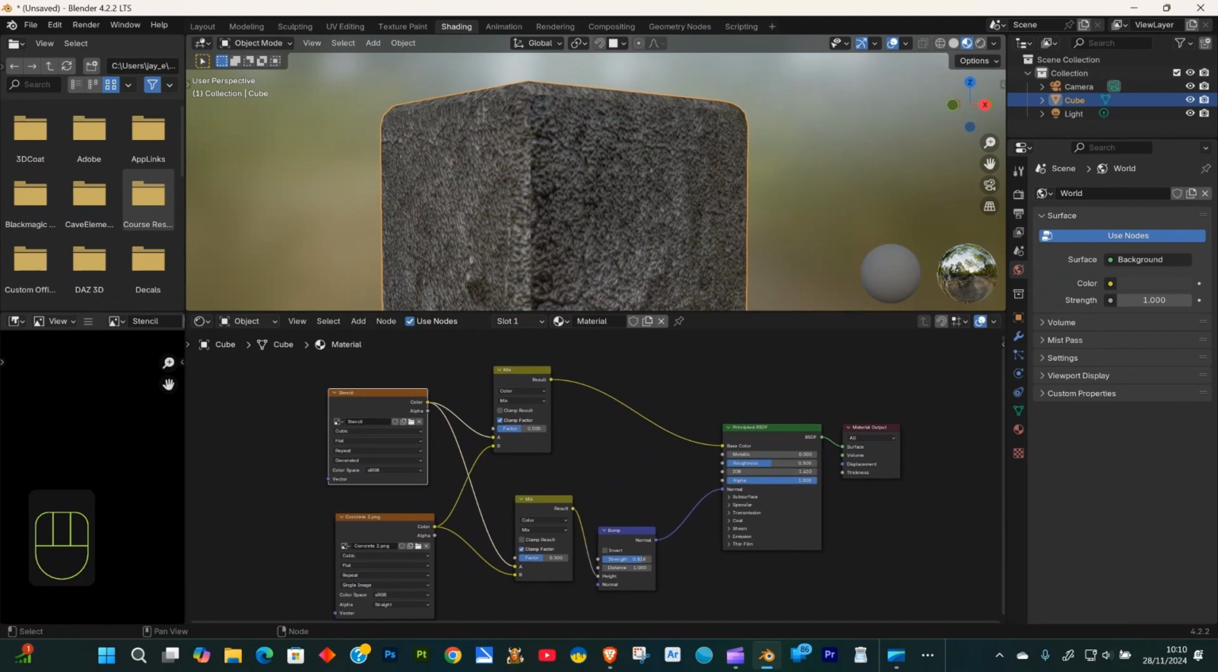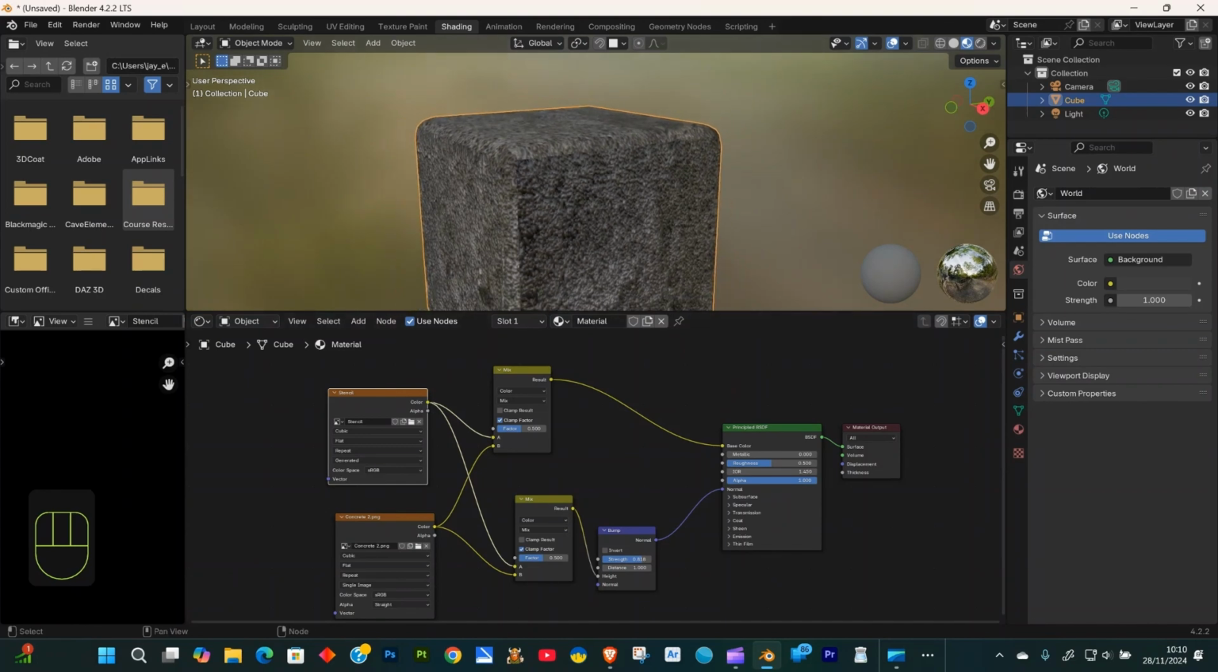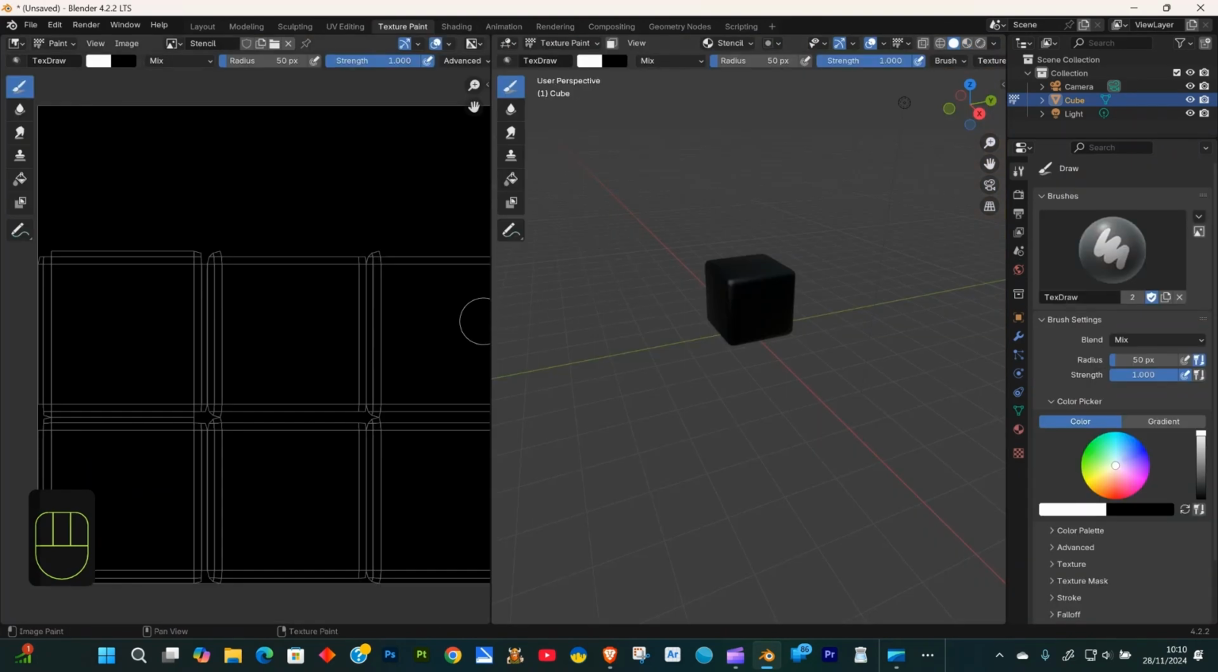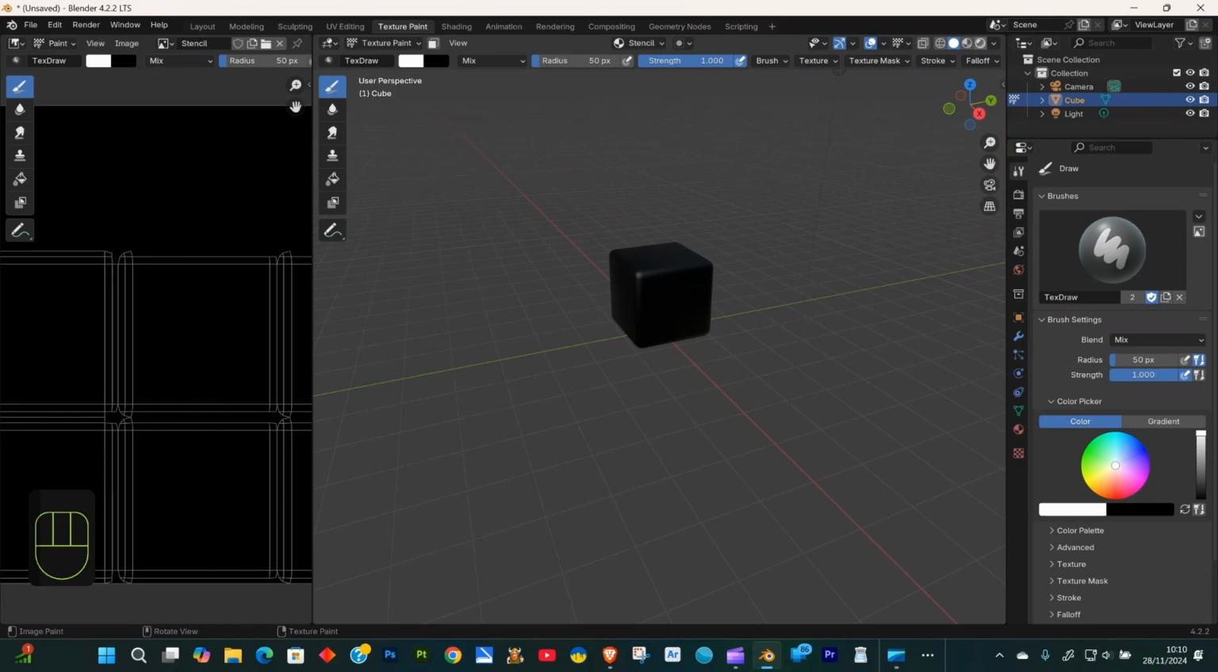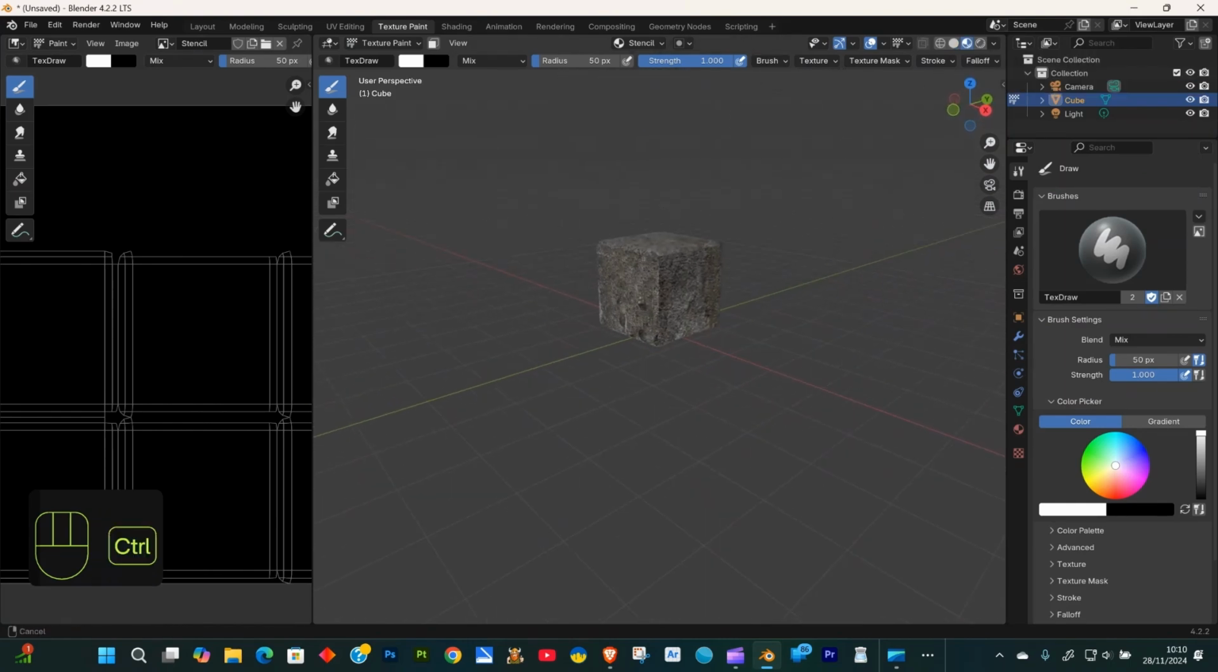So from here, we're going to go through to the texture paint. At the moment, it's not showing, so we'll just go through to the viewport shading there so we can see it.